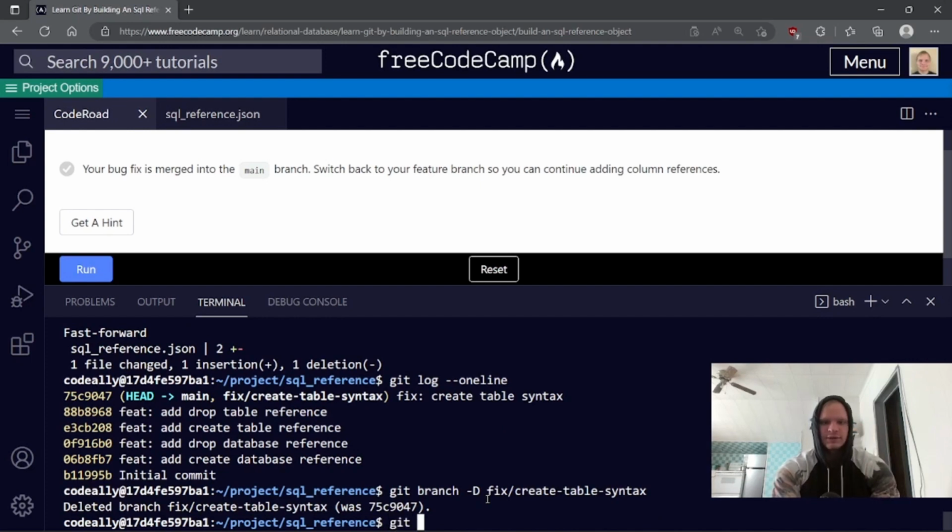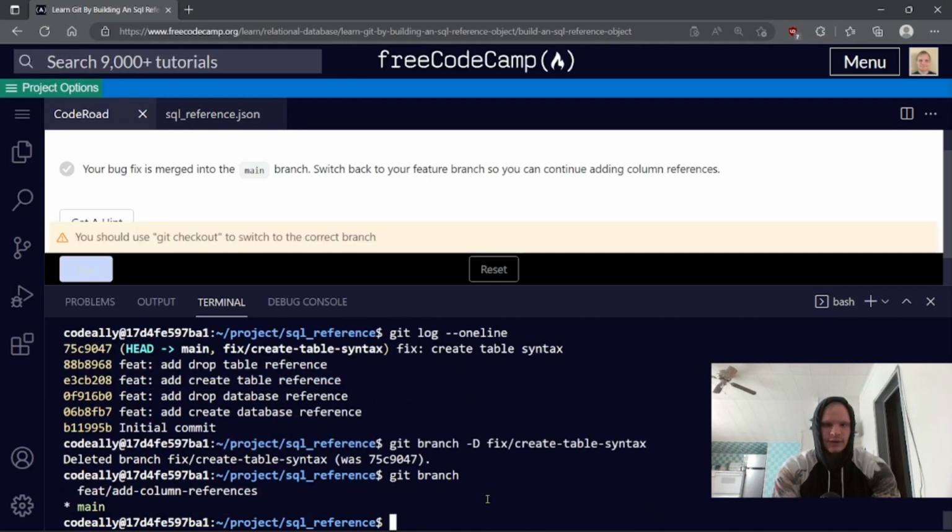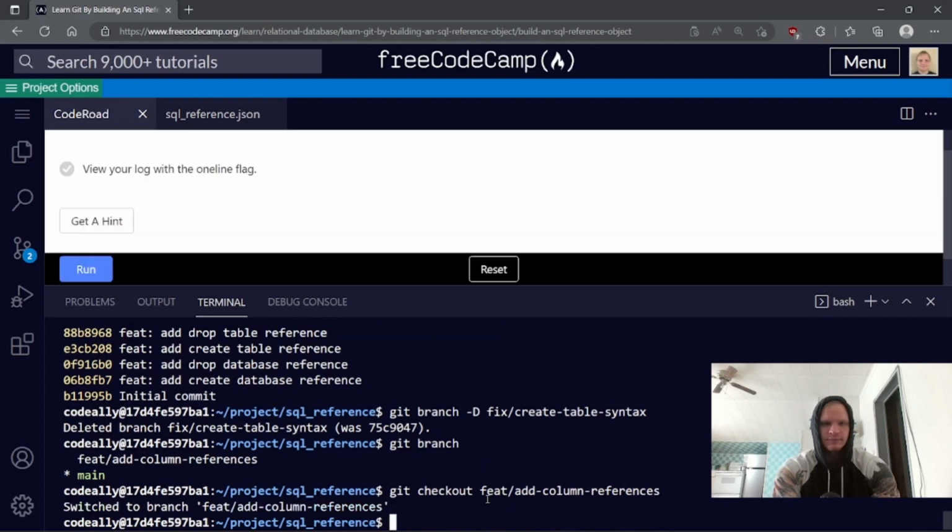All right. So git checkout, or I gotta see what branch I have. Just quick, git branch, and then yeah, git checkout our feature branch. So feature add column references. There we go. View your log with one line flag. Git log --oneline.